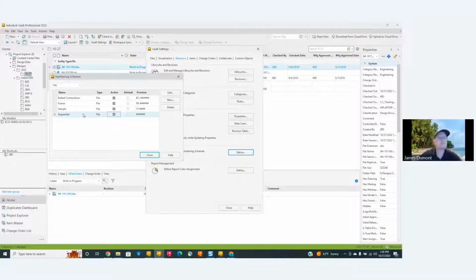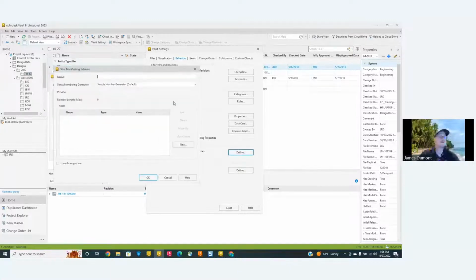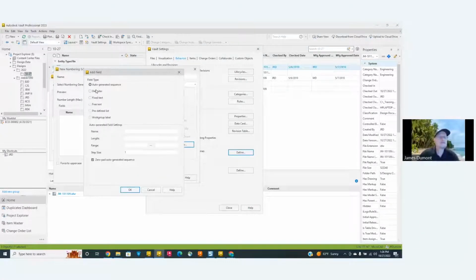For my frames, frame generator, I have some samples. I even have a sequential. Let's say I want to create an MTC number. I'm just going to do a new numbering scheme. I'm going to call it MTC. I'm going to have some fixed text first of all. This is going to be type, and the fixed text will be MTC.